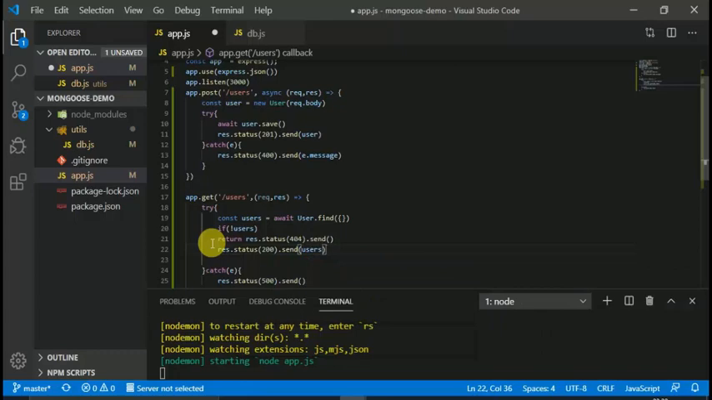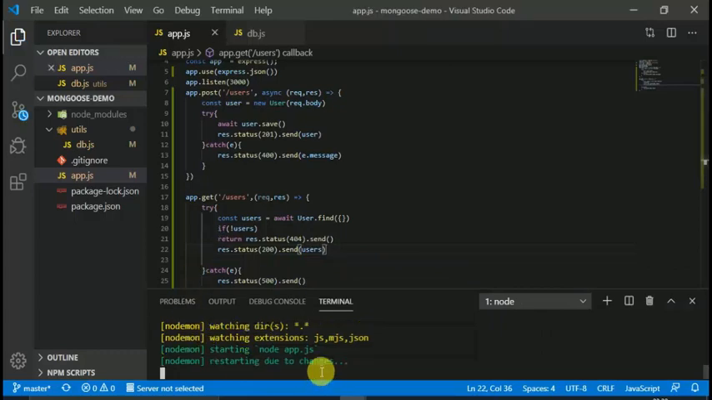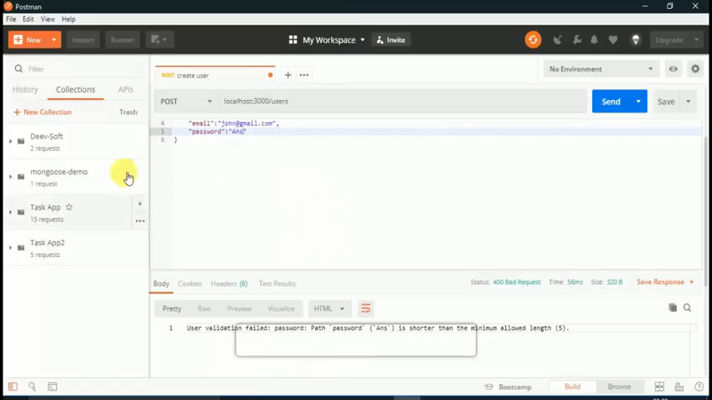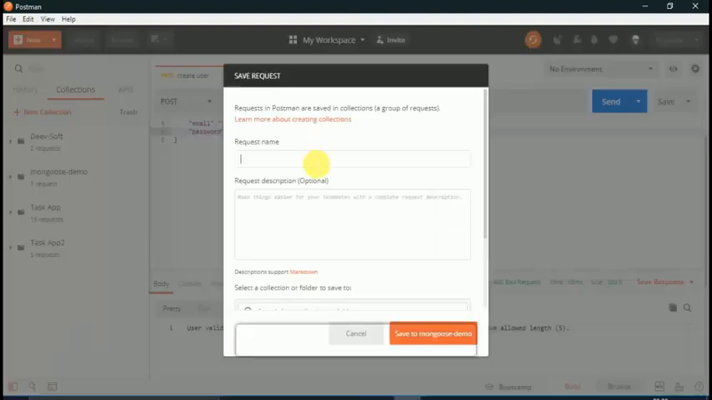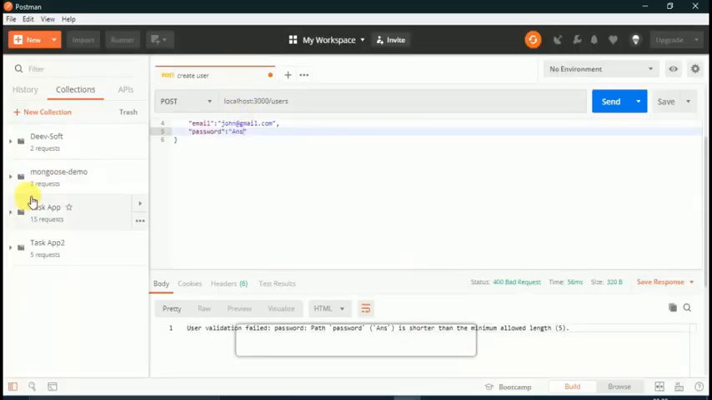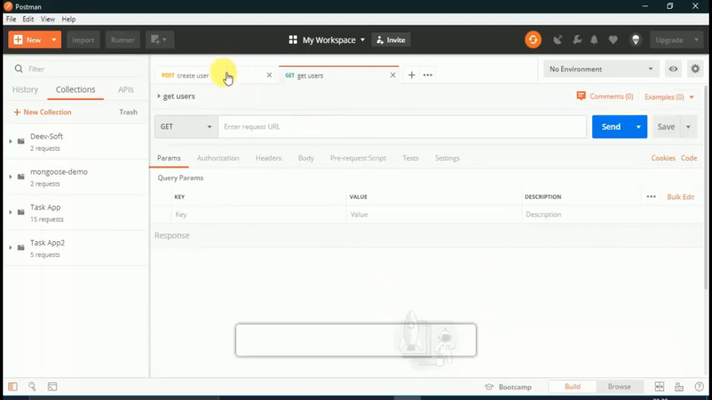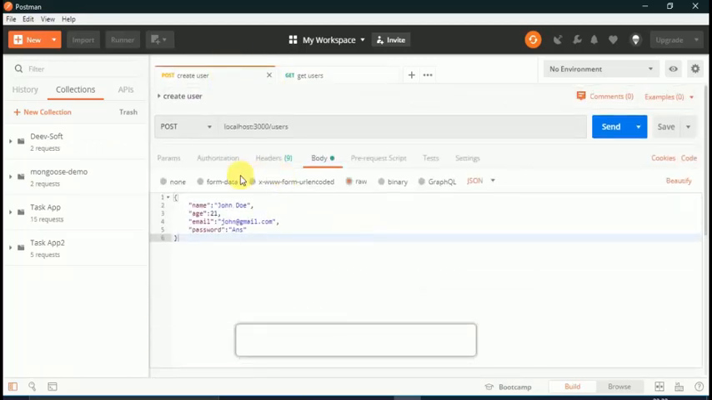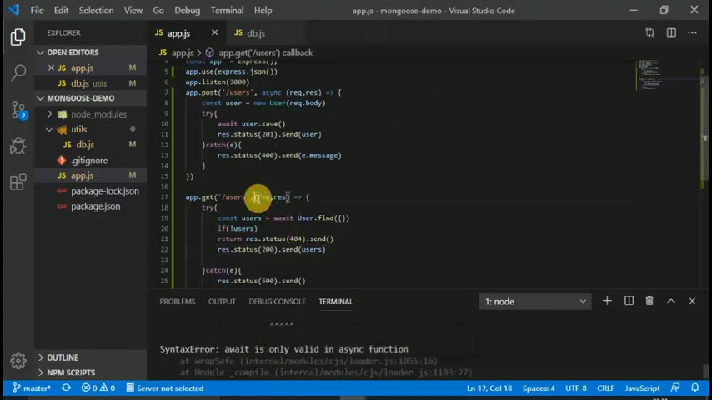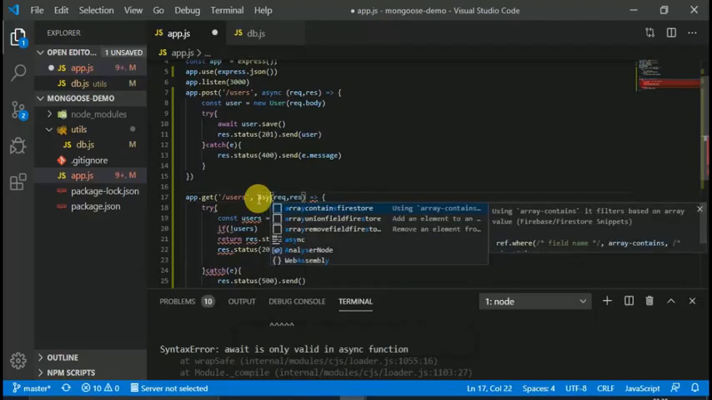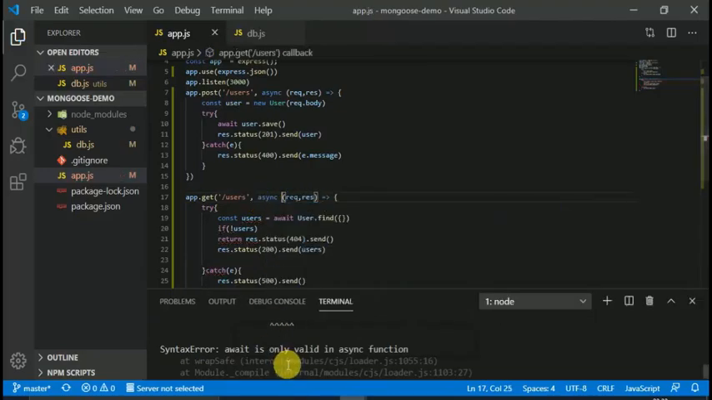So let's check if it is right or if there is any mistake in here. We are going to create a new request from add a request, and write get users and save to MongoDB mongoose demo. First of all we are going to create more users here. So let's see if it is running or not. Oh, there is some error here. Await. Oh yeah, we are going to use await, so it is compulsory to add async in the function below.